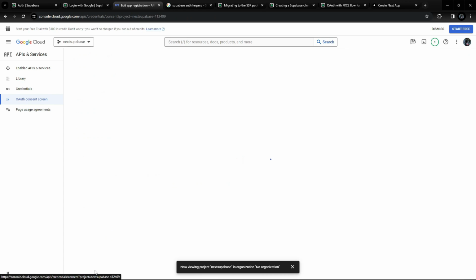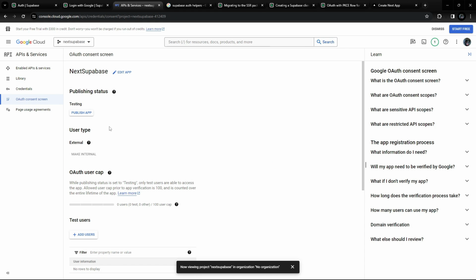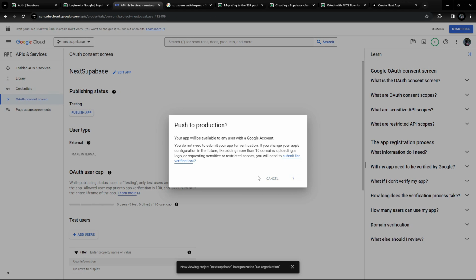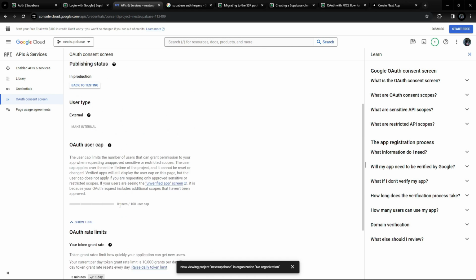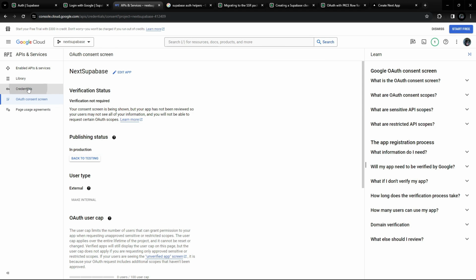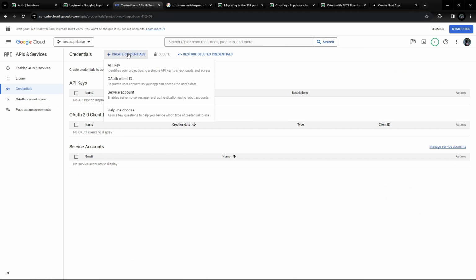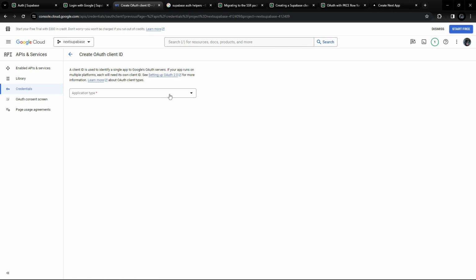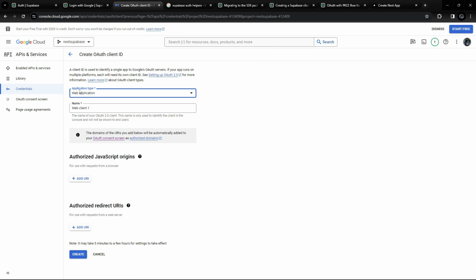And then let's go back to the dashboard. So right here, I'm gonna choose publish my apps, so then we can test this one. Very nice. So right now, everything is good to go. So let's go into the credential. Create the credential, click on OAuth again. And now click on web applications.